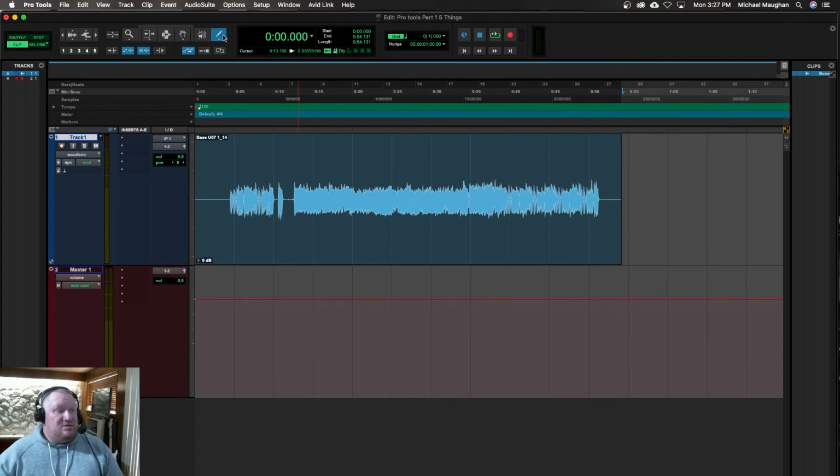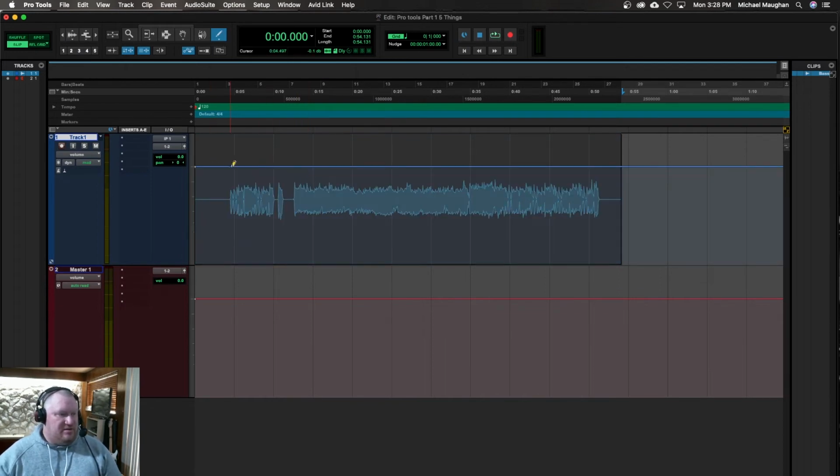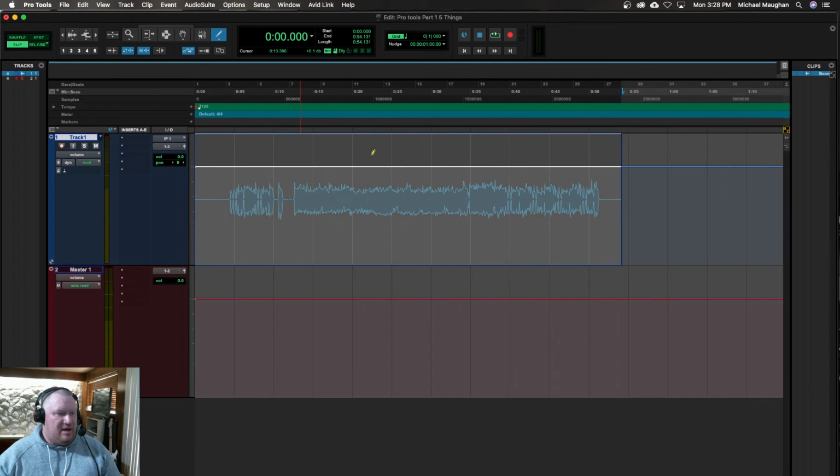So now you have the pencil tool. You can use it to, like if you're wanting to come here, this is the volume line of my waveform. I can come and draw in some automation.